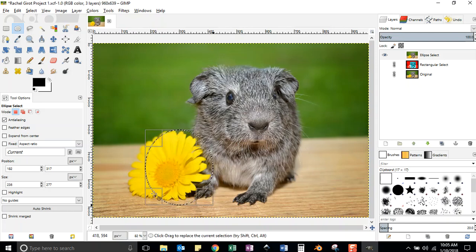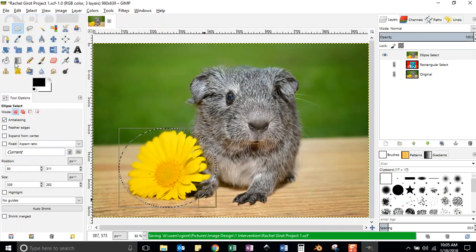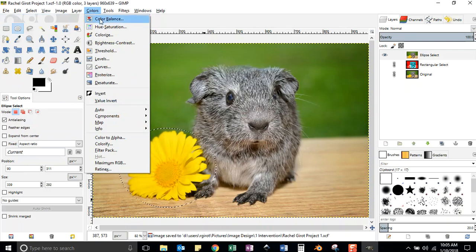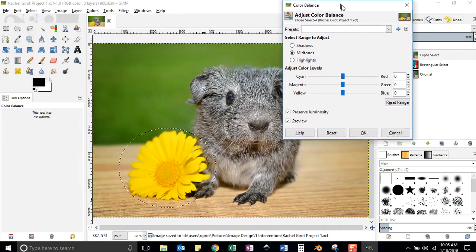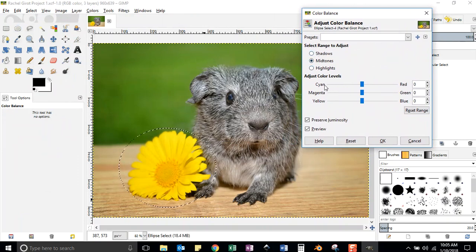Cool. So do I want to draw my ellipse around the flower? Sure, why not? And you can adjust the size of it. You can certainly do that. And maybe I'm going to click save to free up my RAM. I'm going to colorize. I'm going to go to color balance. Here's a different option. Color balance. So I can change these cyan and red, magenta and green, and yellow and blue, these complementary colors, or colors that are kind of opposite of each other on the color wheel. And I can get some interesting effects here.